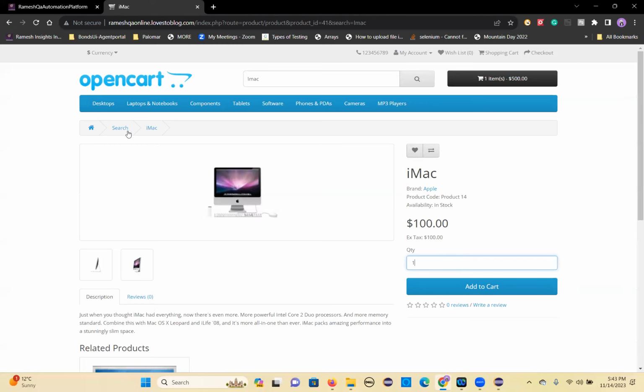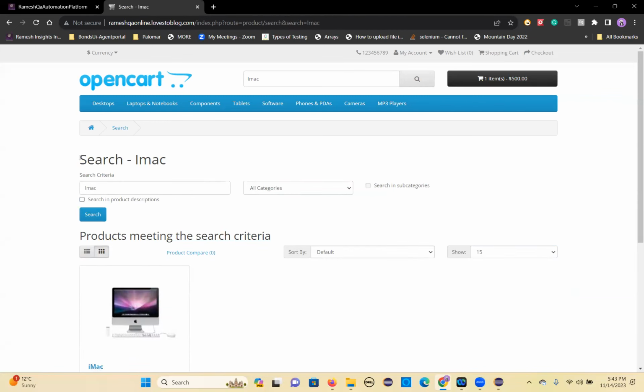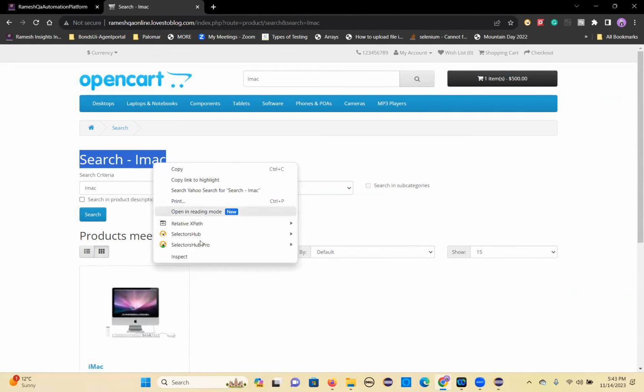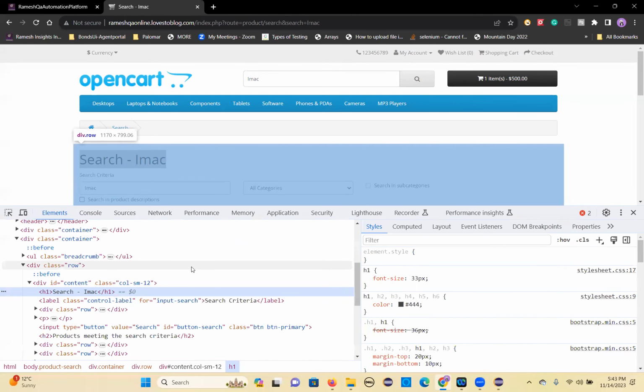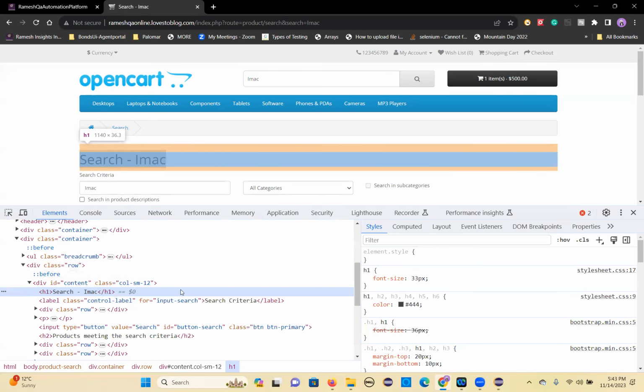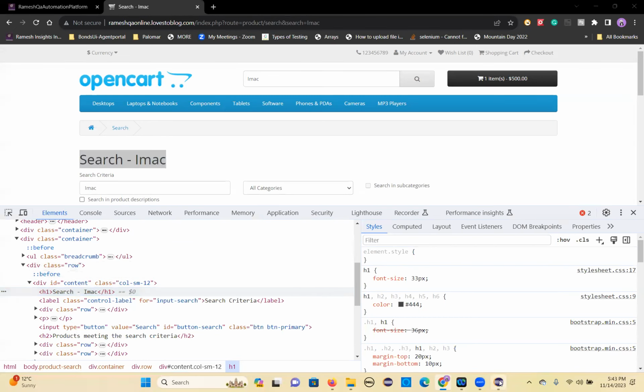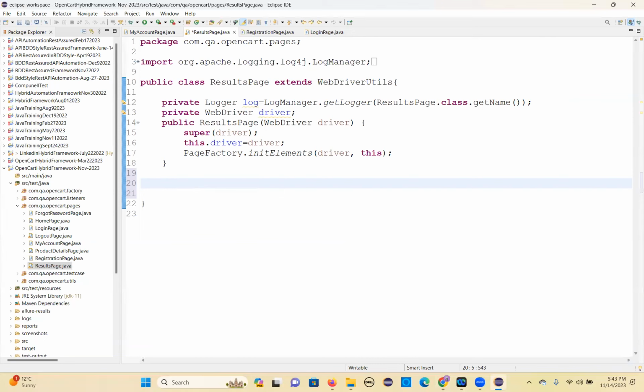Okay. Yeah, let's go to the search header. This is the search header. So identify the search header. That's the first element. So again, content H1. That's a common thing. You can take it, write that. So @FindBy, CSS equal to #content > h1.